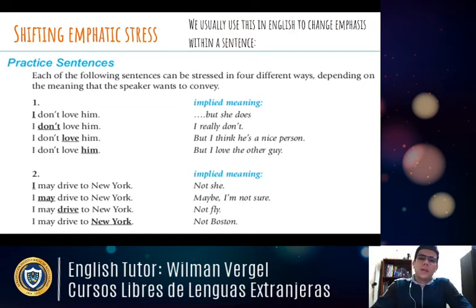Look, in the first one we say, I don't love him. In the second one we say, I don't love him. Number 3 we say, I don't love him. And in the last one we say, I don't love him. What does it imply when we stress the first word? The implied meaning is, but she does. It's like when you say, I don't love him, but she does.